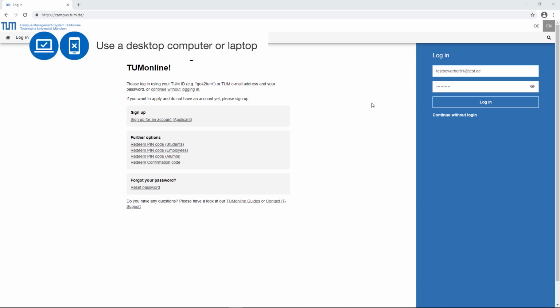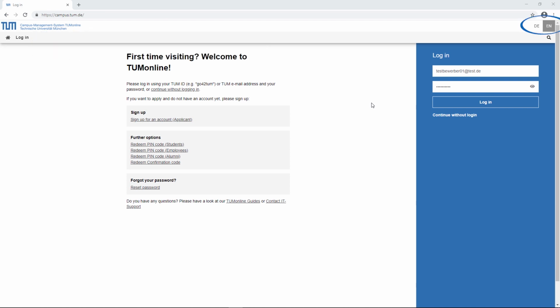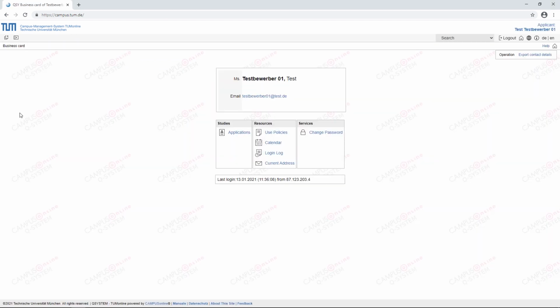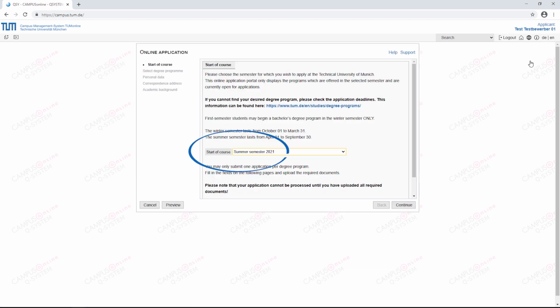We recommend using a desktop computer or laptop for the application, since not all features of TUMonline are available on mobile devices. You can switch the language of the platform to English in the top right corner of your screen. When you are logged into your TUMonline account, click on Applications in the section Studies. As a first step, select Start of Course. This is the semester in which you would like to start your new program. Then click on Continue.